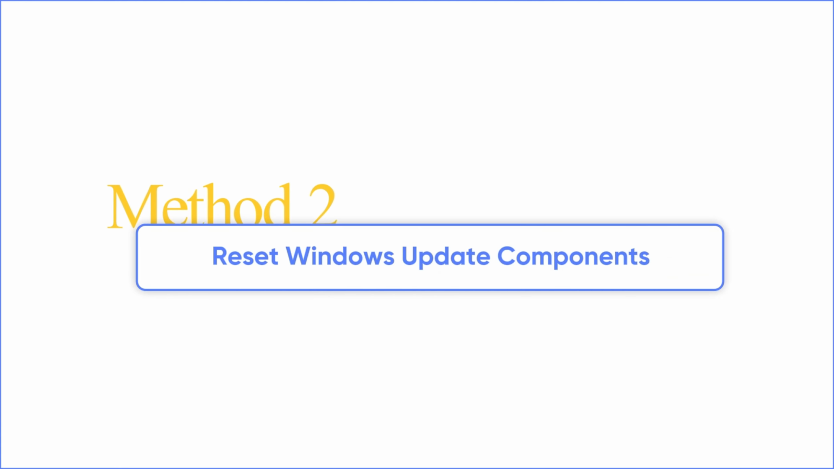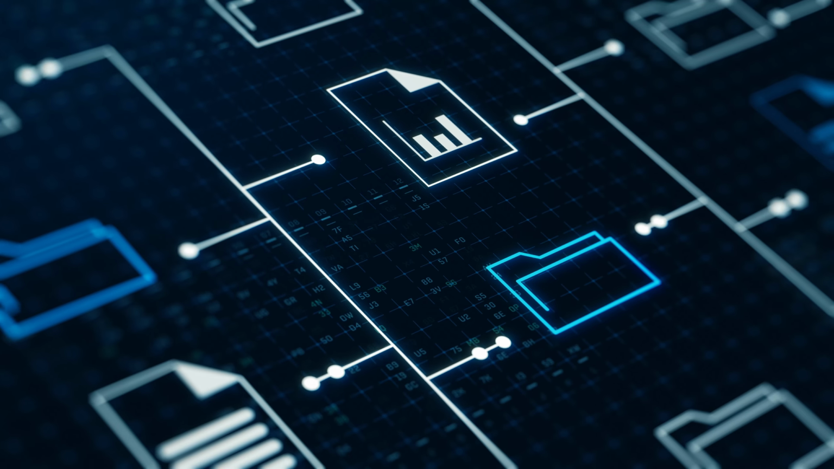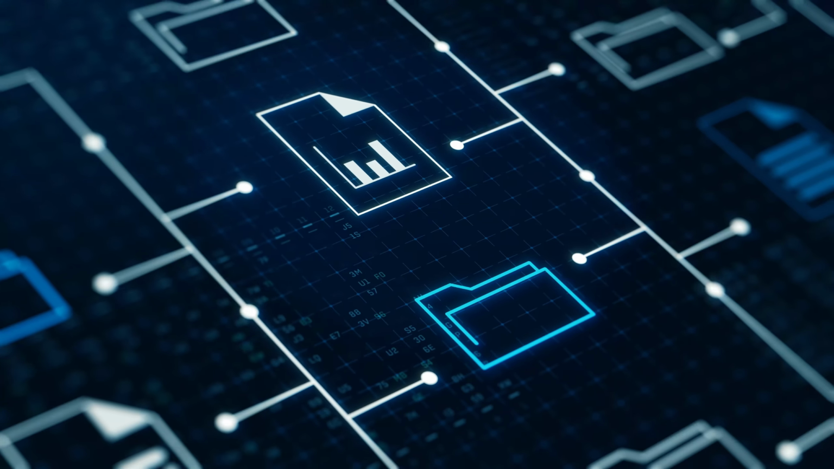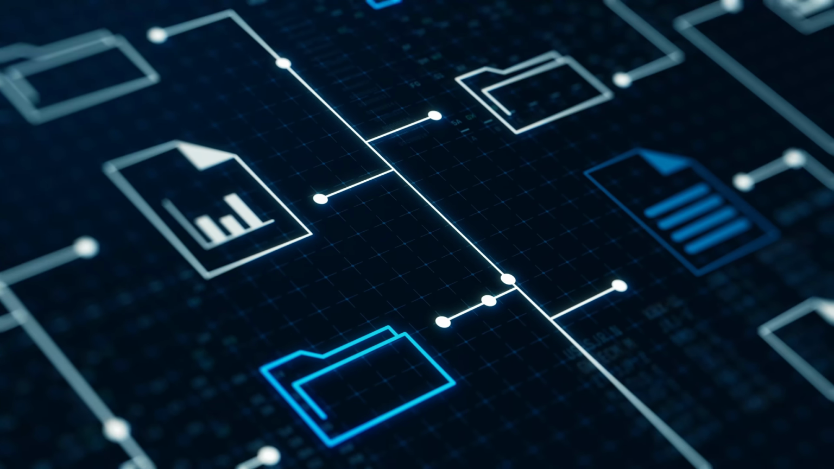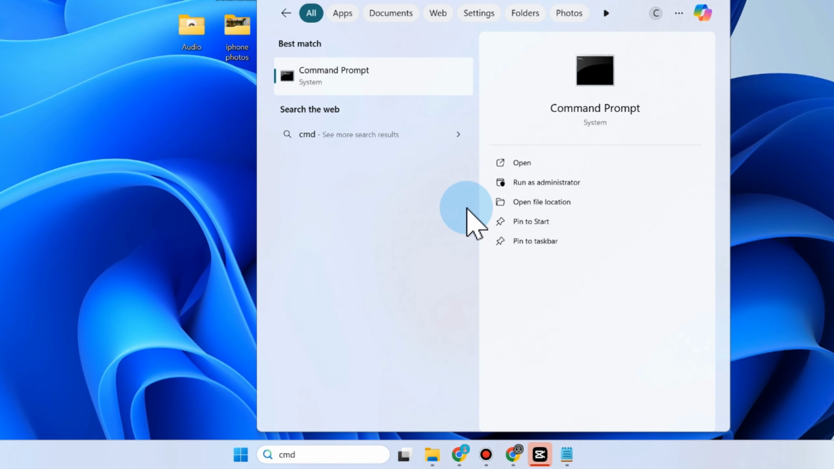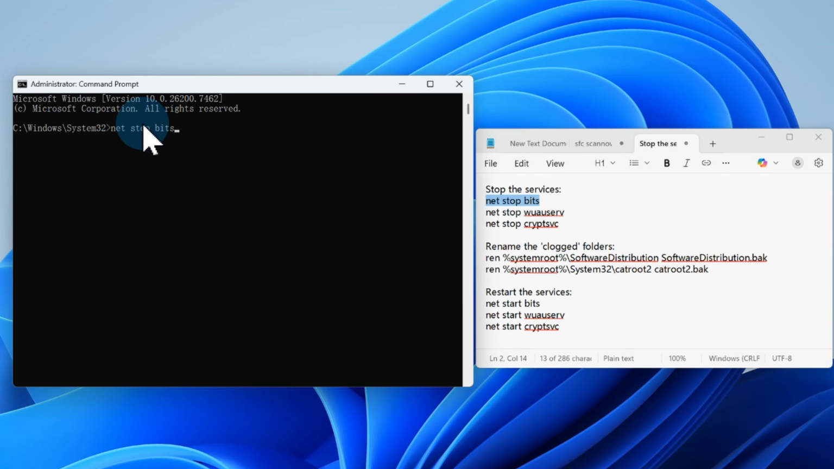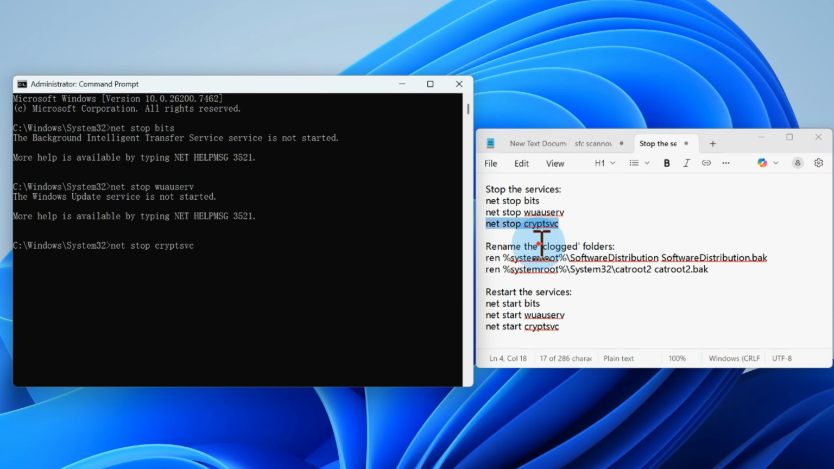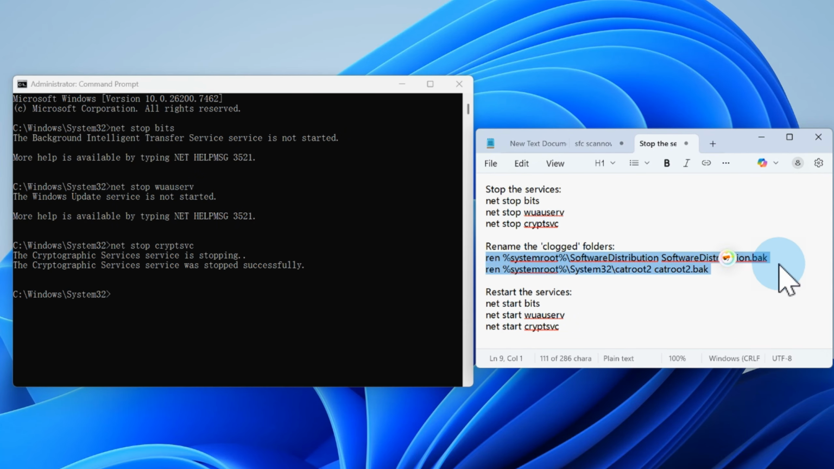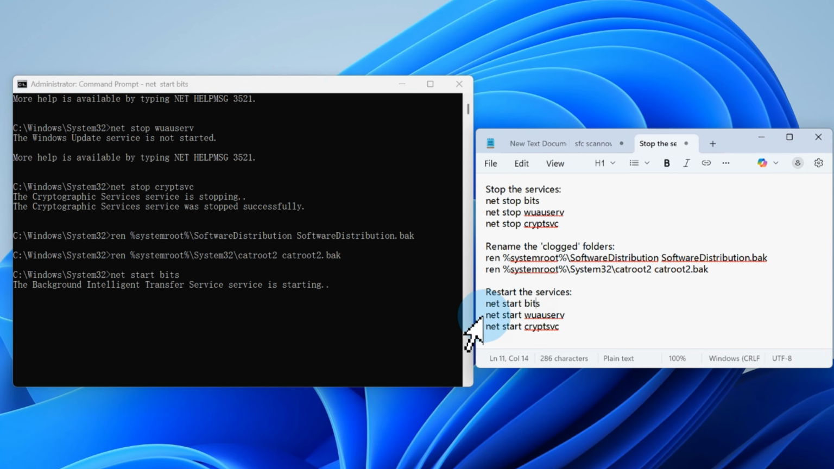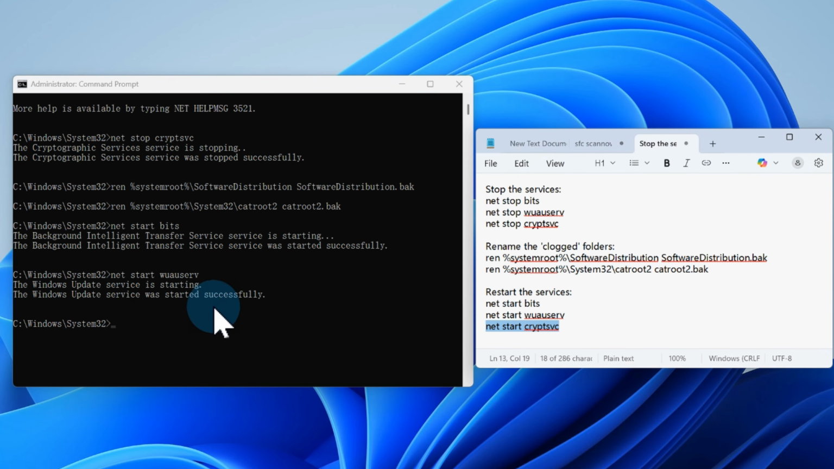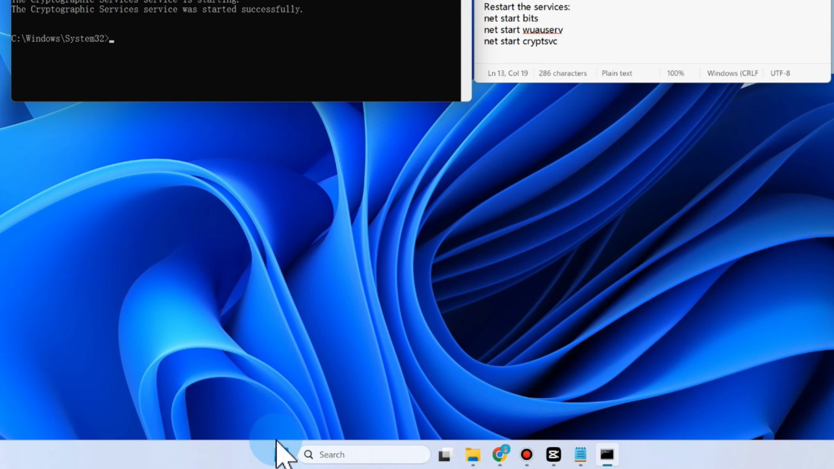Method 2. Reset Windows Update components. If the troubleshooter didn't solve it, this is the big one. It completely clears out the corrupted update cache, so Windows Update can start fresh. Search for CMD in the Start menu, choose Run as Administrator. Then enter these commands, one line at a time, pressing Enter after each. If you get a file in use error when renaming, open Task Manager and end processes like TiWorker, or WaaSMedic, then try again. Once done, restart your computer.